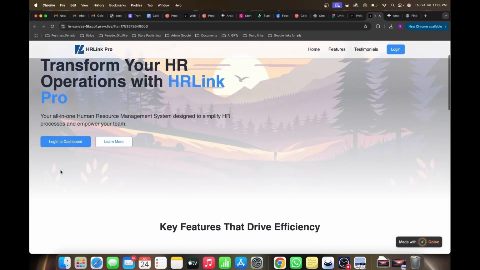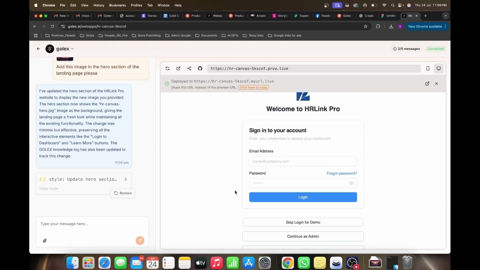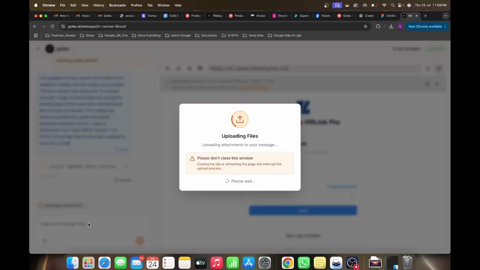Now let's say you want to make changes to the prototype. You don't need the perfect prompt. Just take a screenshot of the area you want changed and upload it. Ask Golex to modify that section directly.